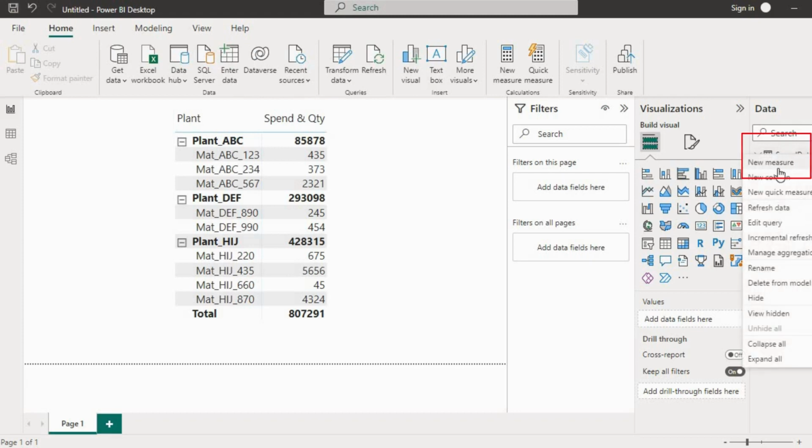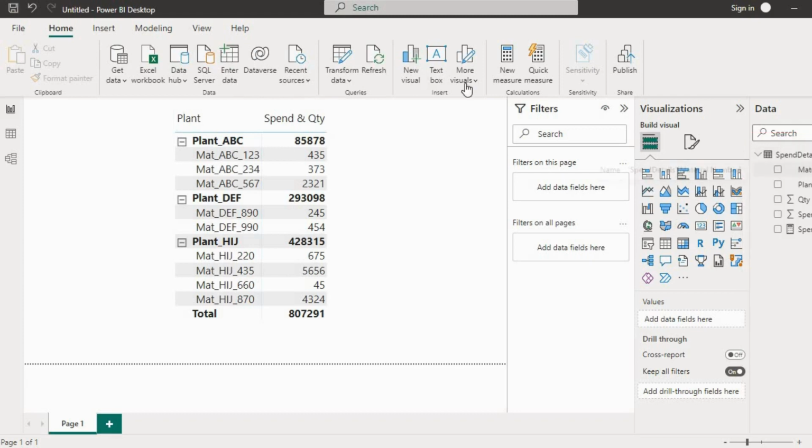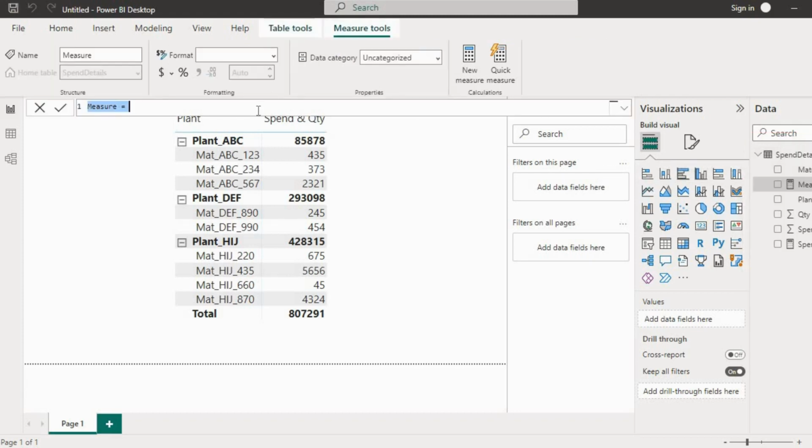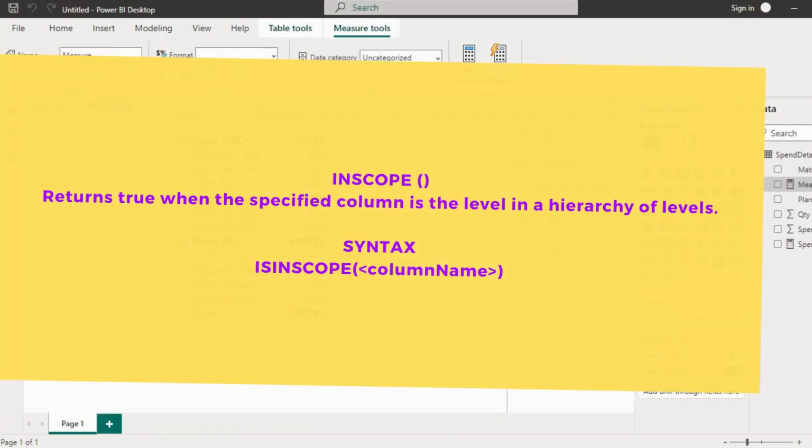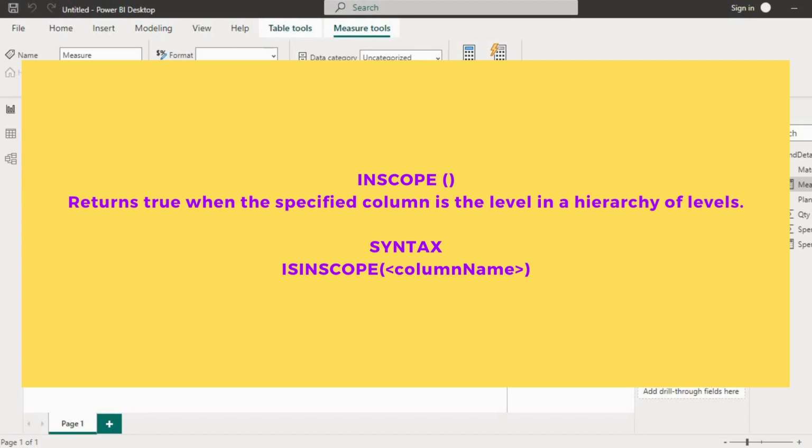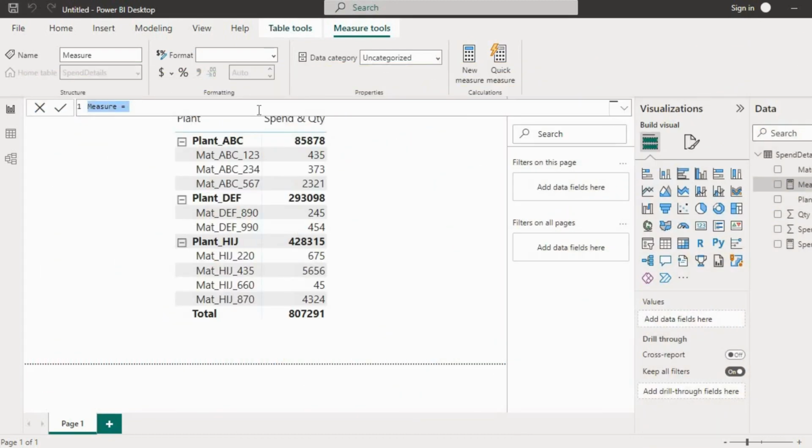So to achieve this, let's move to measures. I'll create a new measure. I will use the InScope function here. So what is the InScope function? It returns true when the specified column is the level in a hierarchy of levels. So we will use the InScope function to check the current hierarchy, and accordingly we will add the calculation.